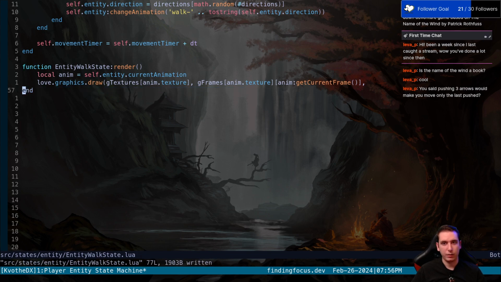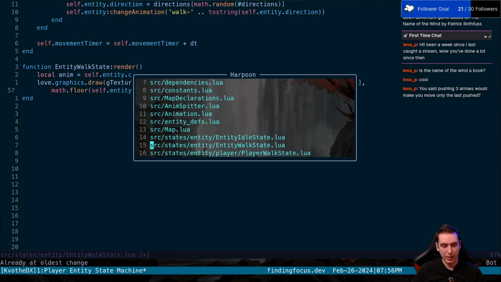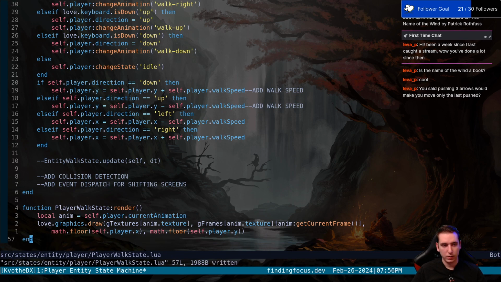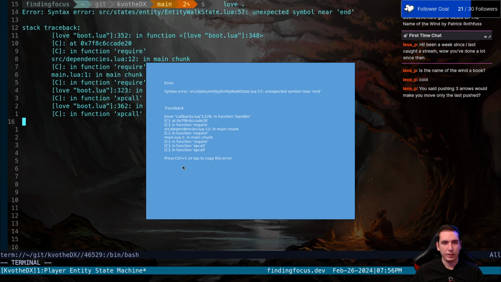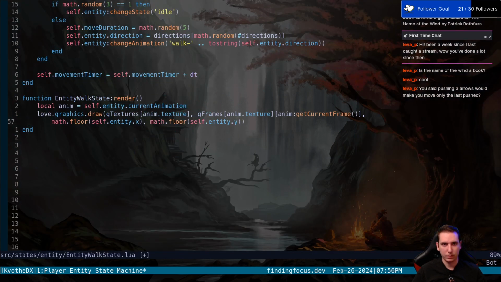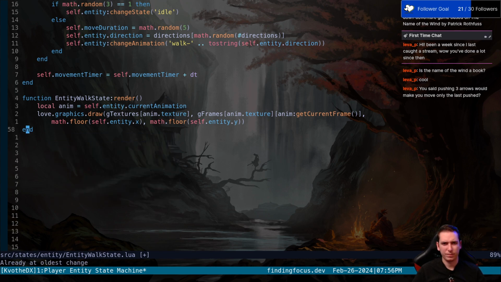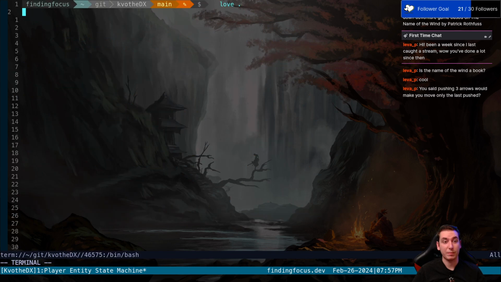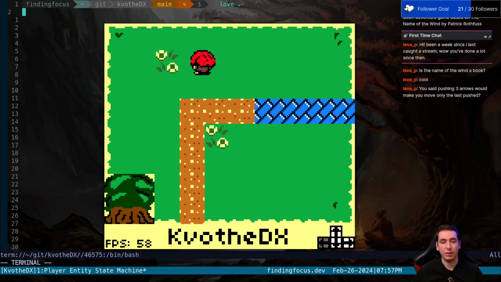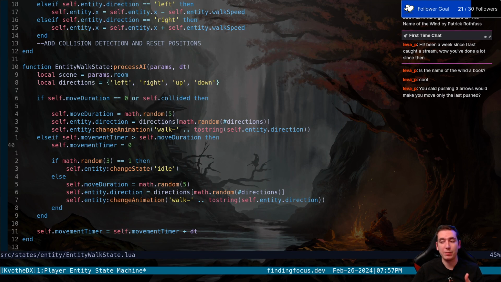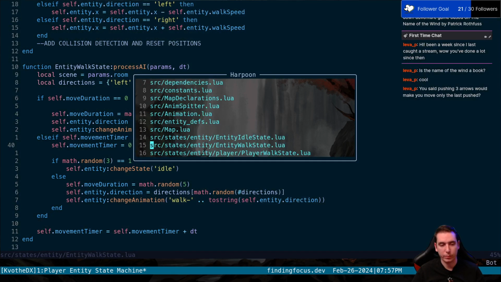So if we take that debug out of here, which... Oh yep, that was my bad. We're gonna go to player walk state and take our debug line out. Okay. And entity walk state, I messed up when I was in there. What did I do wrong? Love.graphics, entity. What did I just mess up by accident? Oh, it works now. Okay, we want to render this player not in our entity walk state, because only our entity walk state is actually updating. So that makes a lot of sense.